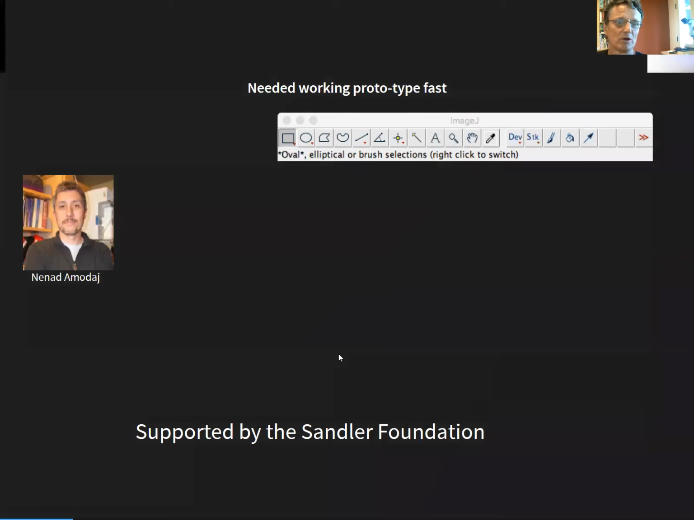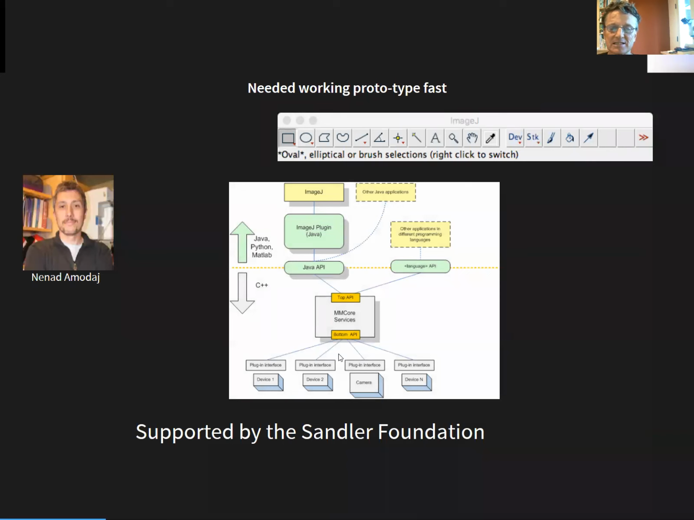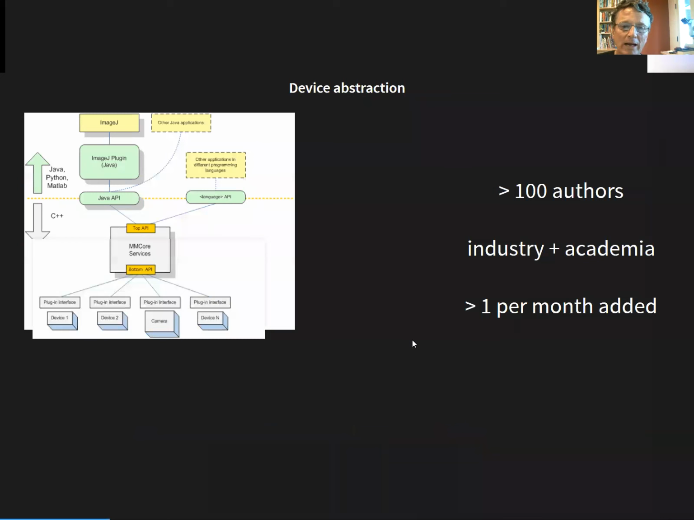Luckily, Ron liked this idea, and he helped recruit Nenad Amodaj, who had experience in industry, to do something like this. And we got a small grant from the Sandler Foundation at UCSF. And Nenad came up with this design consisting of an abstraction layer that abstracts the hardware and that talks at the top to a plugin, the Micro-Manager interface in Java, and at the bottom to the actual hardware.